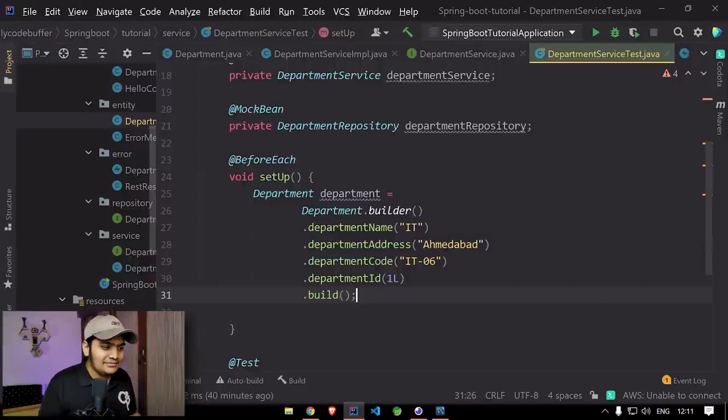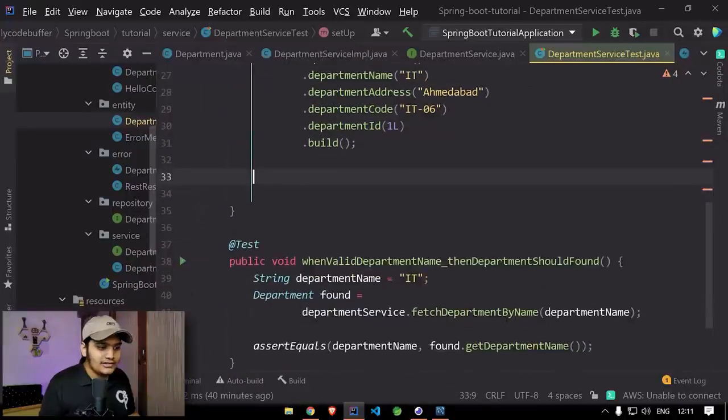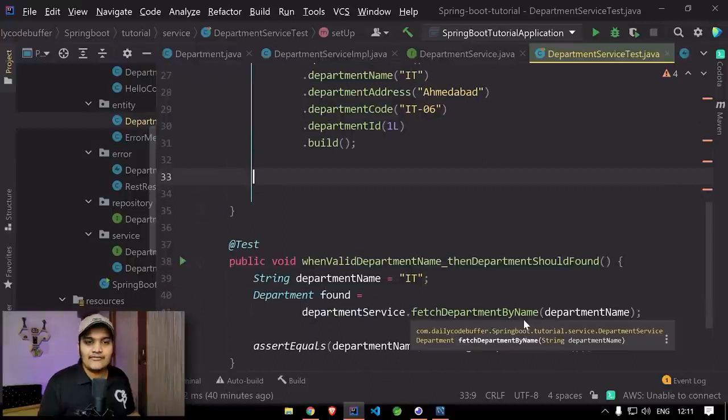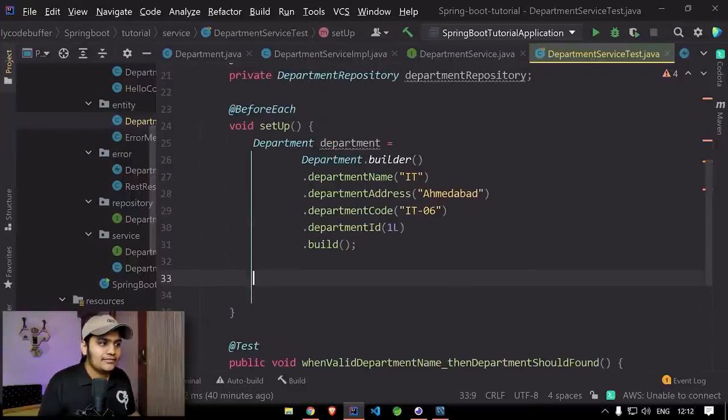You can see that it is much neater to create the object this way, right? Now the main thing: when you call this fetchDepartmentByName from the service layer to the repository layer, you need to pass this object over here.